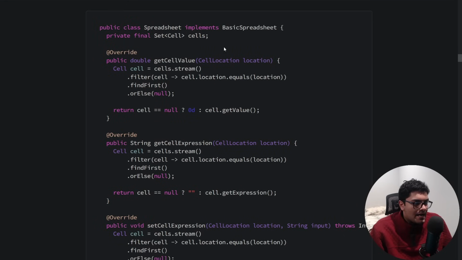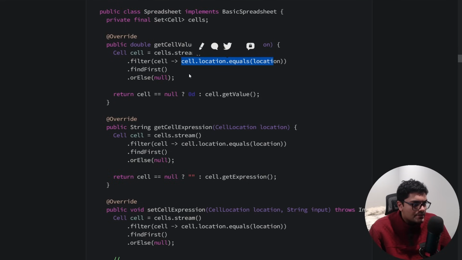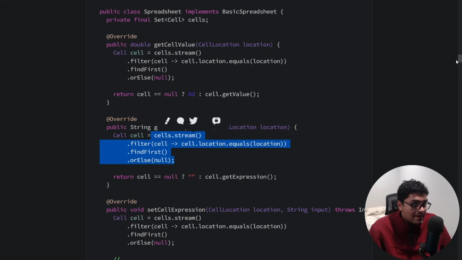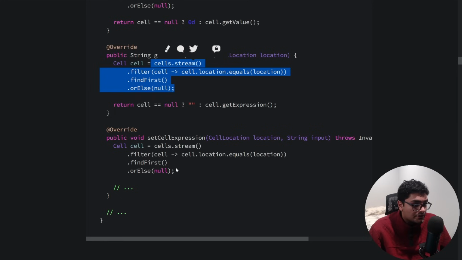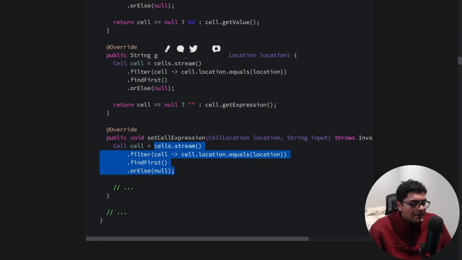So here we have a spreadsheet which has a bunch of cells. Given a cell location, we want to get the value of that cell. So it looks like we have to filter these cells for the location. And it looks like that is the duplicate code. This block here, searching for that cell, is duplicated in every single one of these functions. It's not like a ton of code, but I think in this case, given that it's repeated 3 times, it makes sense to put it in a helper function.